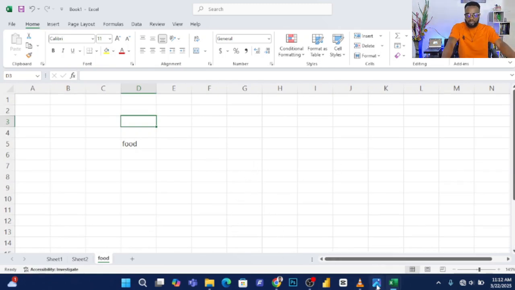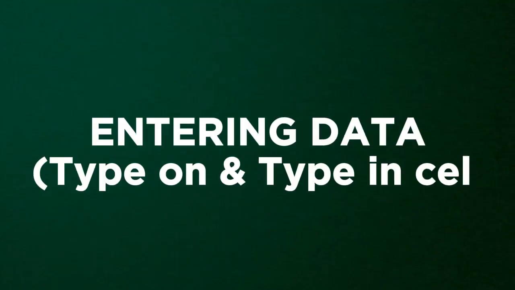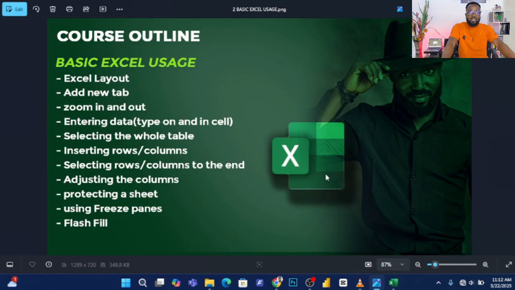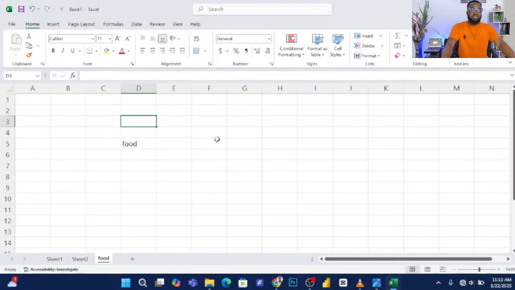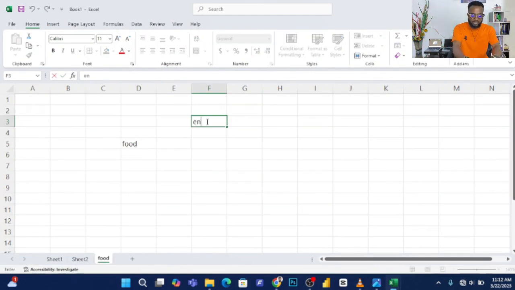Let's look at the next one. For the next one, entering data, that is to type on and in cell. So what does it mean to type on cell? If I keep my mouse here, I can type on it at once. Enter. All right, that's on cell.